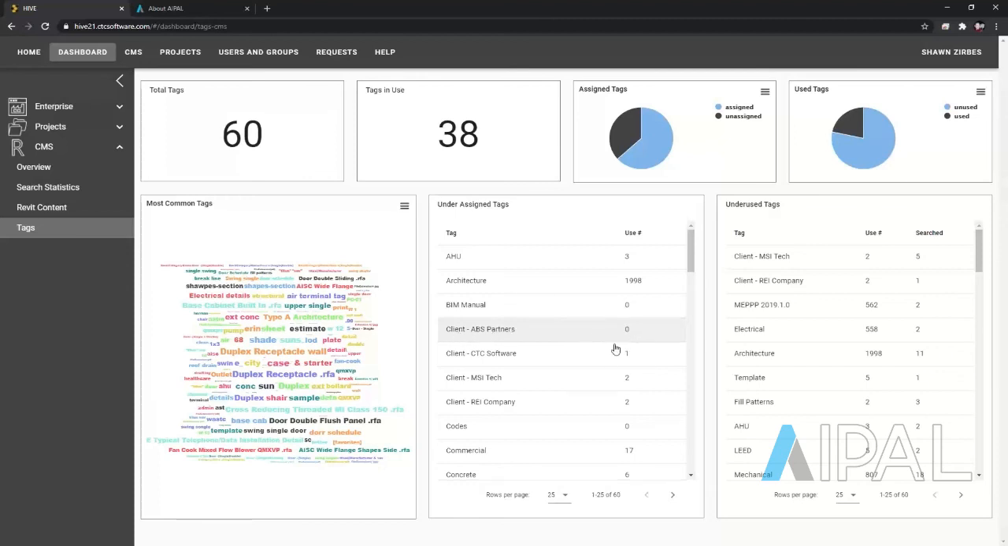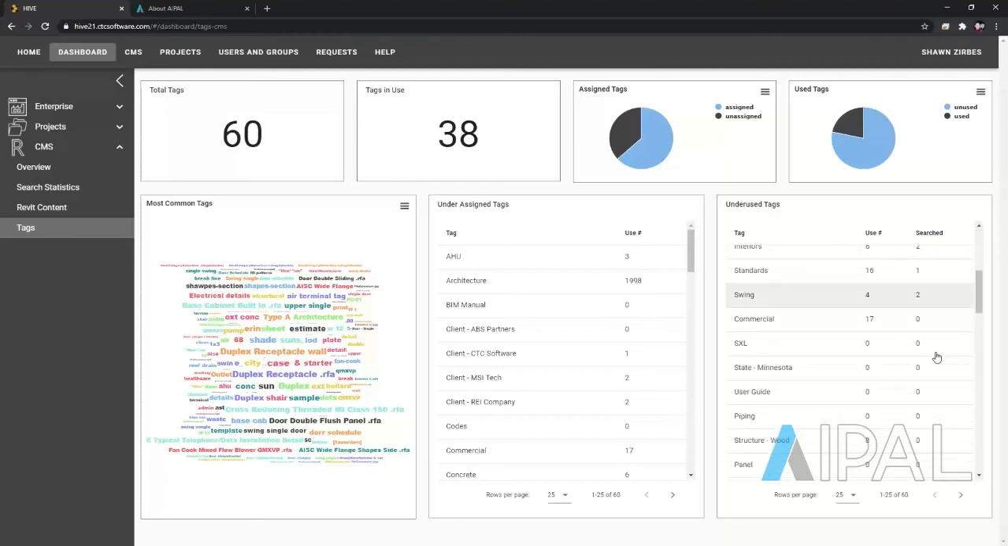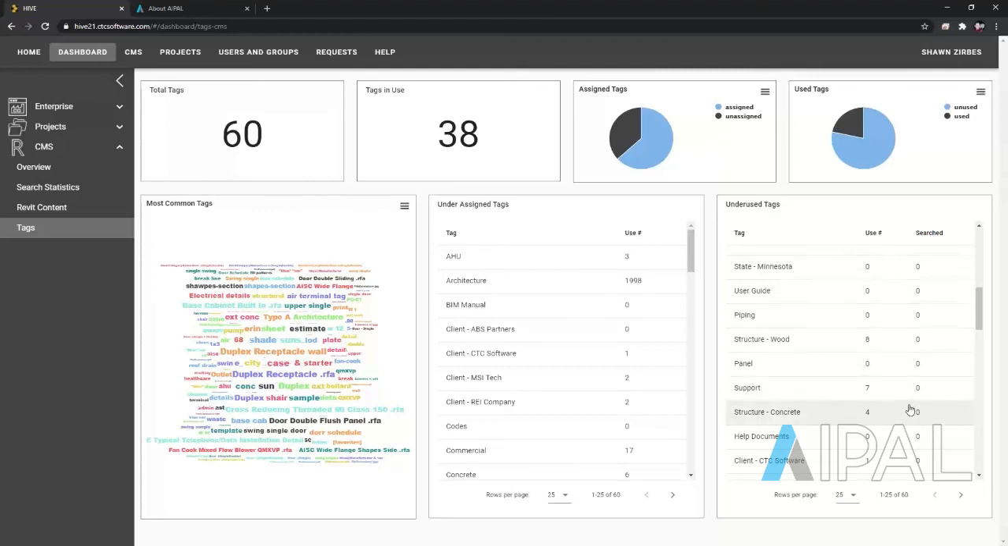Client ABS partners has 0 tags or 0 pieces of content associated. I can see also if people are searching on these tags. So I can see how many of them are used and how many times they've actually been searched by those users. Now, in a lot of cases, I've got down here quite a bit of stuff. Structure, wood, never been searched. Support, never been searched. 7 things are tagged, but it's never been used.